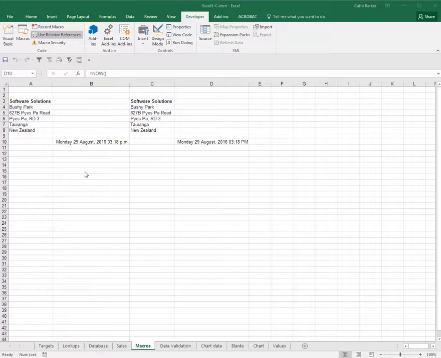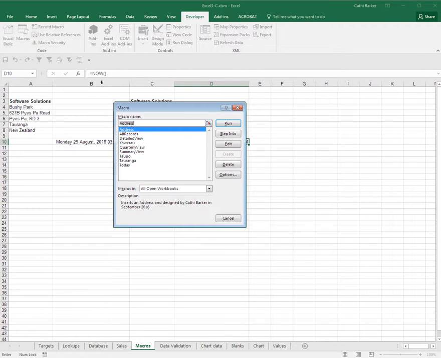When you record a macro, code is actually written. Let's have a look at the code behind the two macros that we just created, the macro called address and the macro called today. To view the code, on the Developers tab, you could click the Macros button, and here are all the macros that we've created in this file.